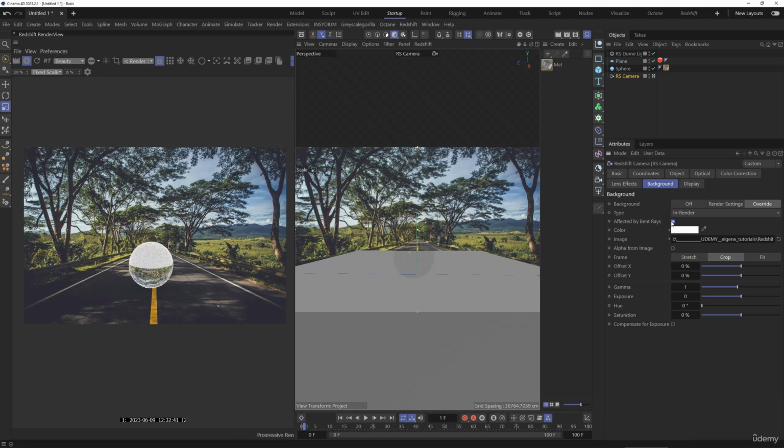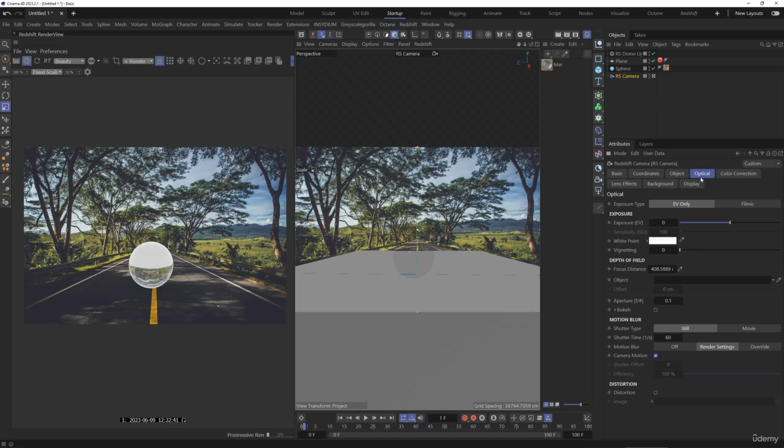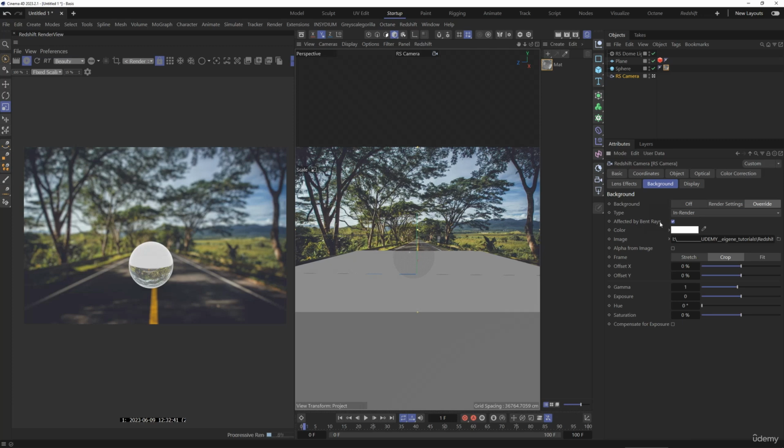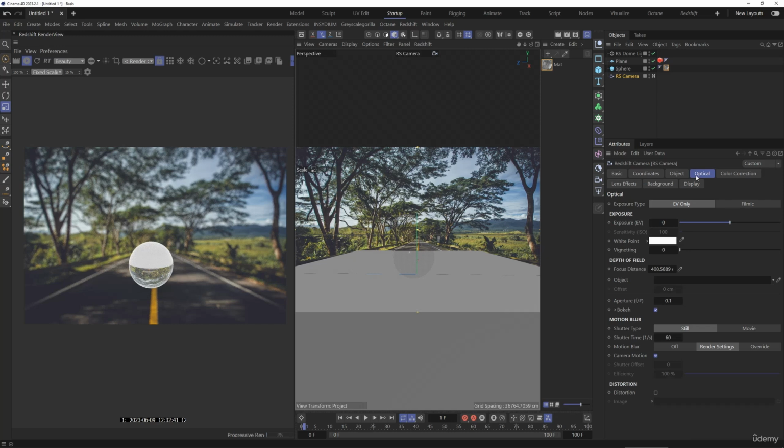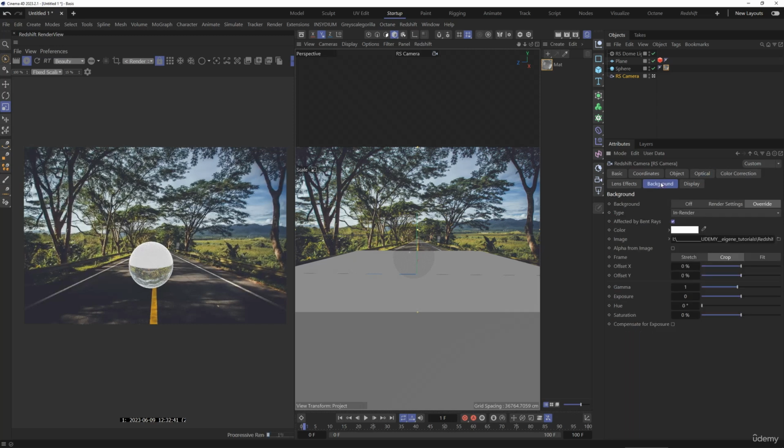I activate it again and go to optical. Let's activate the depth of field again. Let's return to the background settings and uncheck the checkbox again. You will notice that the depth of field effect is also removed on the background image. Those are the 2 options we can affect here. I will turn the depth of field off again, go back to optical, and then back to the background.